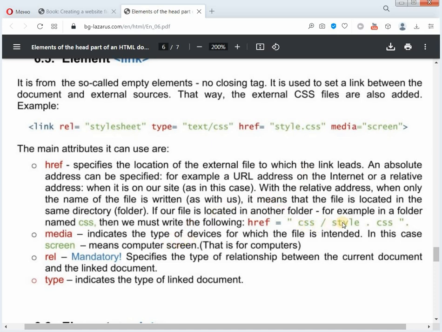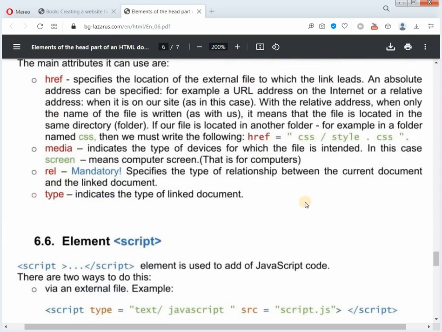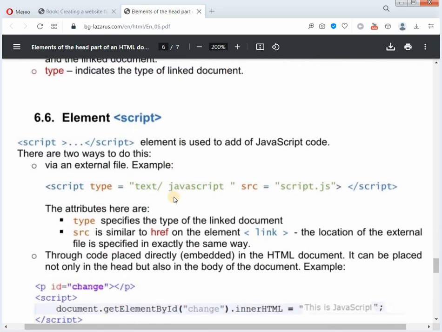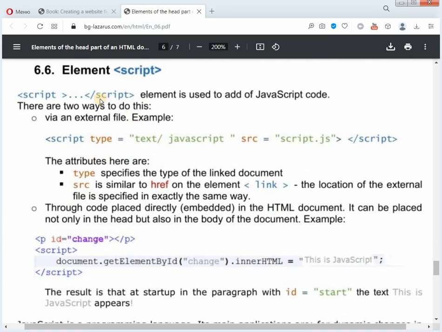For example, href equals css/style.css. Media specifies the type of devices for which the file is intended. In this case, screen means a computer screen. Rel, required, specifies the connection type between the current and linked document. Type specifies the type of the linked document.